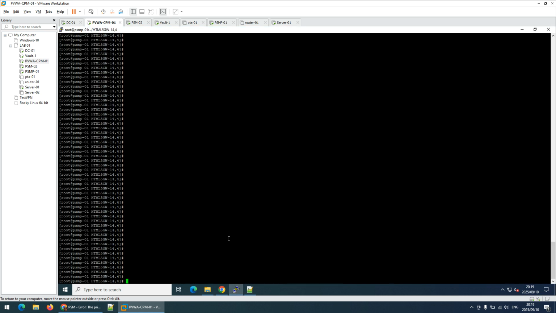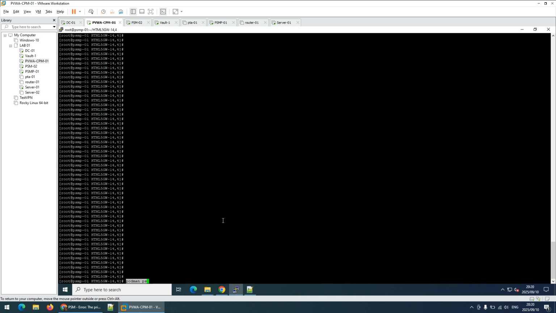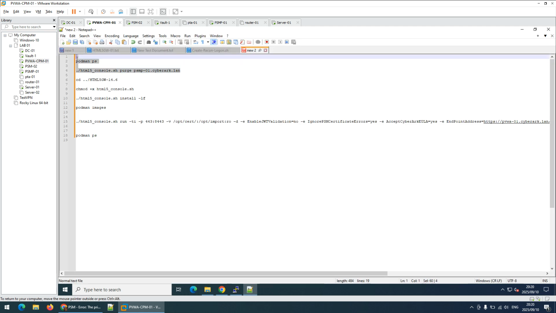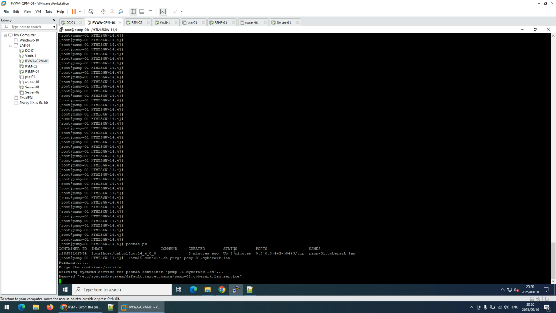So first of all, we need to check out Podman PS. So we go to Podman PS. Here's our container running. So we're going to stop our container. So we're going to purge it. That's going to stop our container.